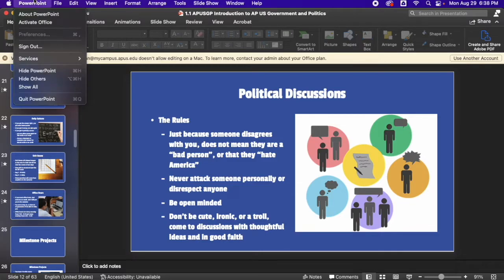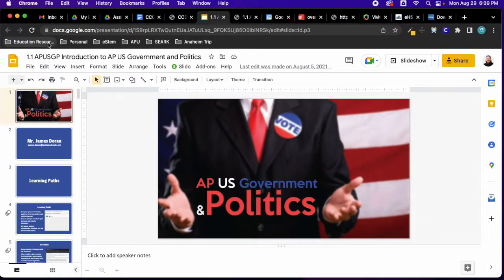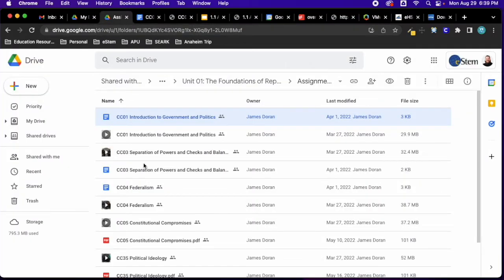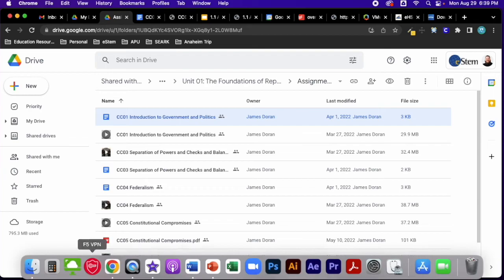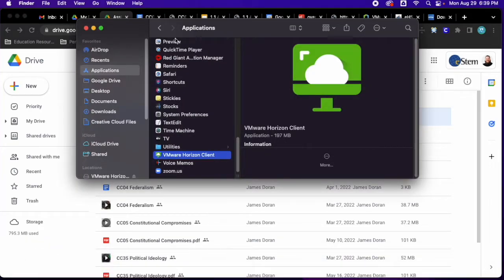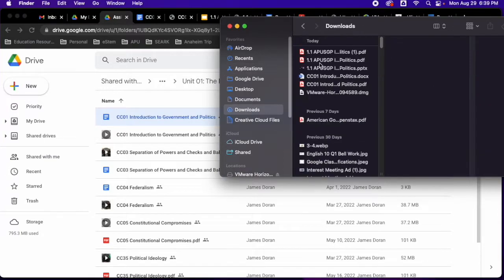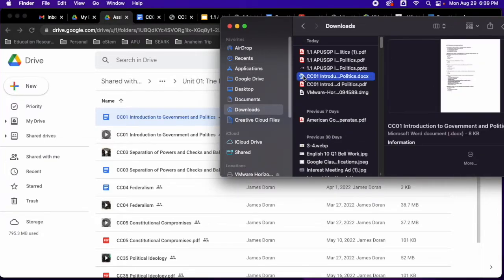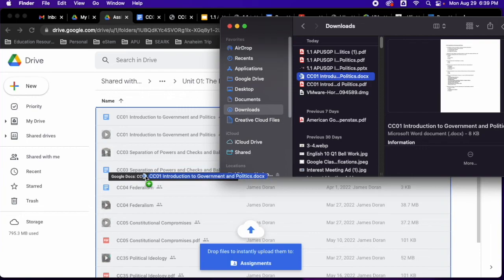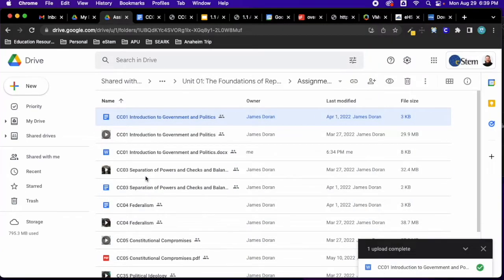Now, I've shown you how to go from Google Slides to PowerPoint and how to go from Google Docs to Microsoft Word, but you can actually do it the other way around as well. All you have to do is make sure that the documents you want to convert are put into your Google Drive. Now, that's really easy to do because I just downloaded 2 versions of them. And so I'm going to go to my downloads, and I'm going to grab the Word document that we just created, and I'm going to drop that into my Google Drive.